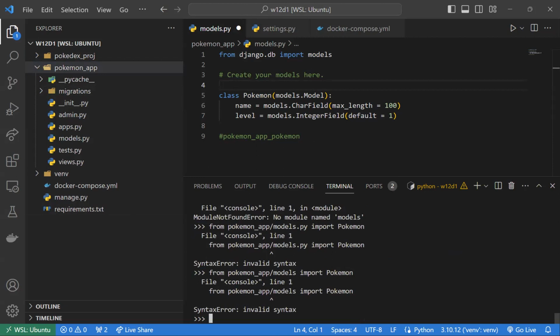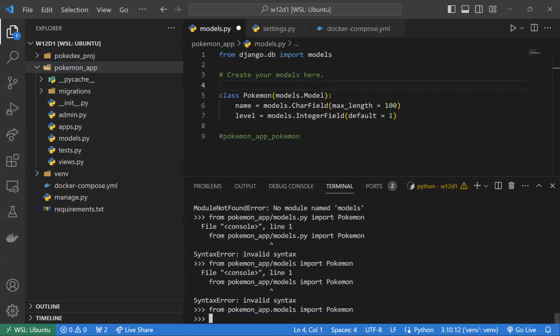Am I messing up the slash? Oh, it's supposed to be a dot. That's why. Okay, third time's a charm.